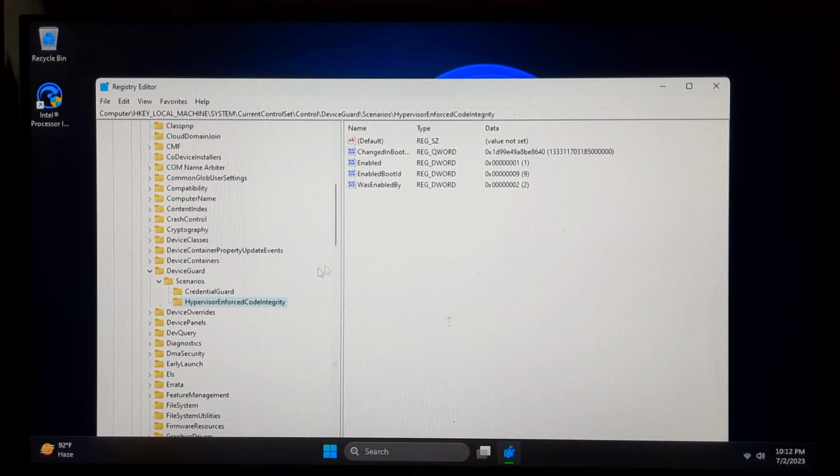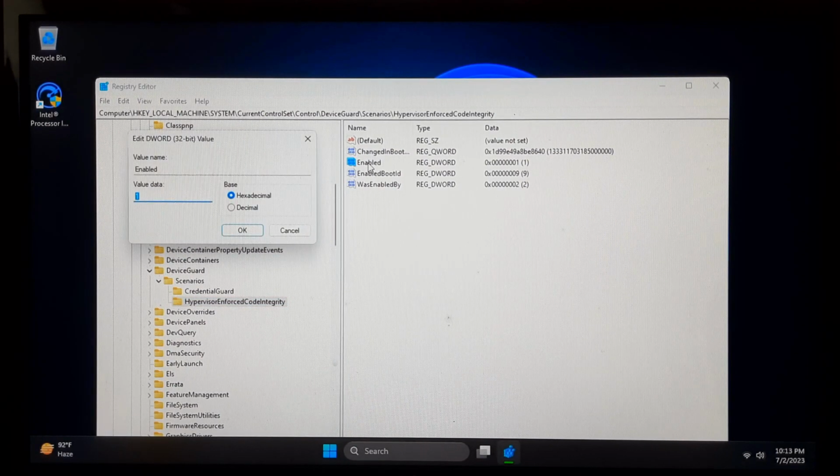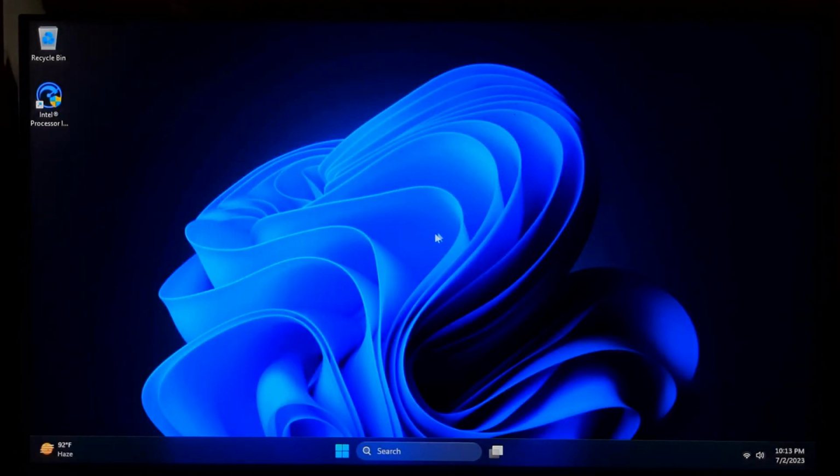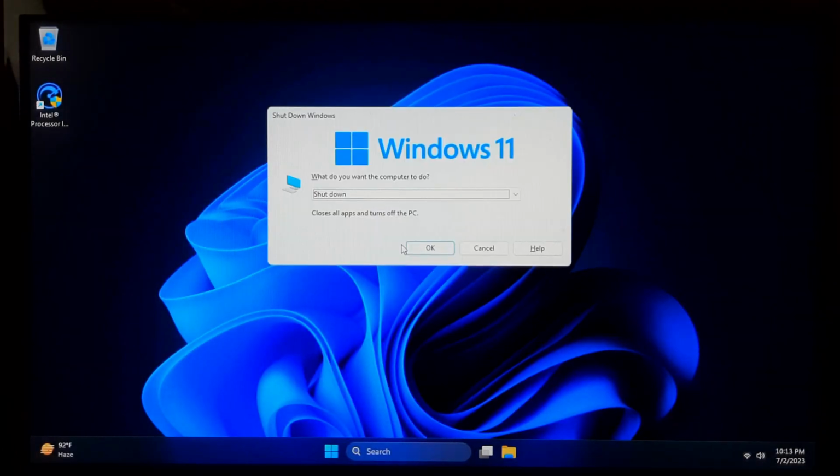In the right panel, locate the Enabled DWORD 32-bit value. If it does not exist, you will need to create it. Double-click on the Enabled value and set its value data to 1. Now, close the Registry Editor. After making the changes, restart your computer for the modifications to take effect.